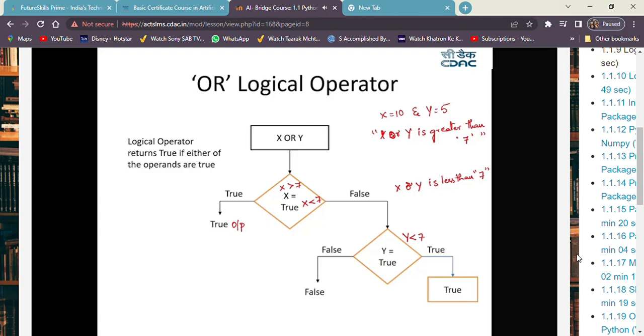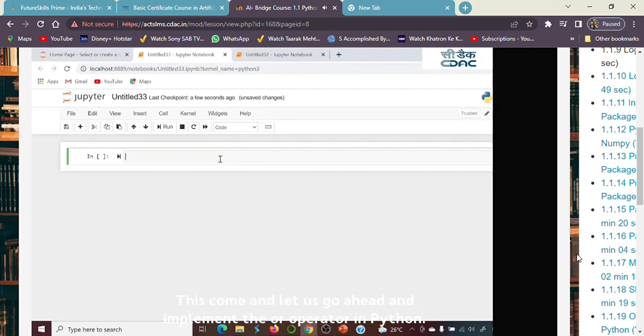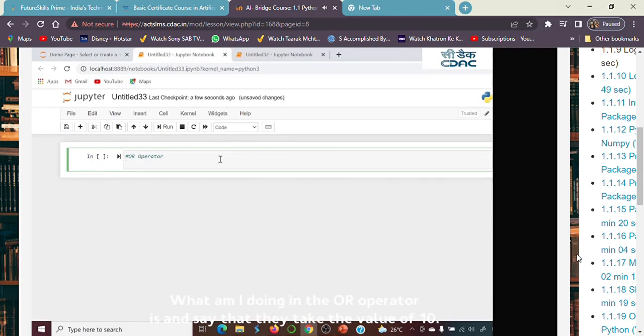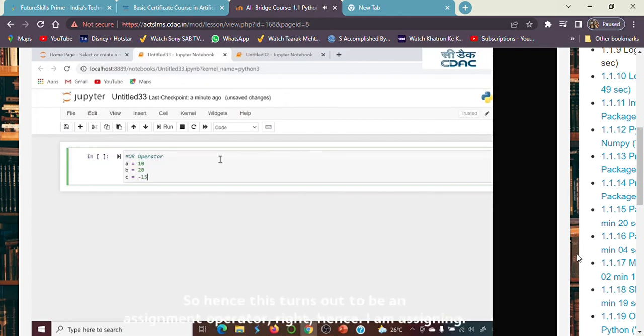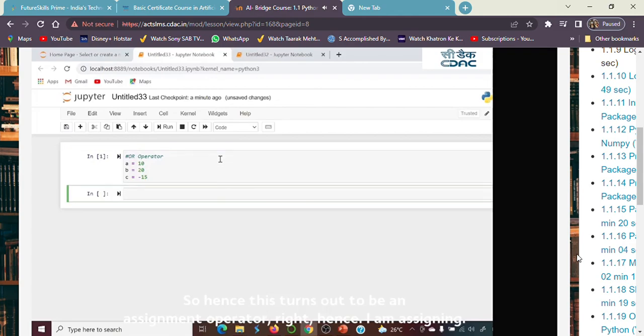Now, let us implement the same OR logical operator in Python. Let us go ahead with the practical session. So I'm going to implement the OR operator. I'm saying let A take the value of 10, B take the value of 20, and C take the value of minus 15. I'm assigning the values to the variables, so this turns out to be an assignment operator. Once I assign the values, I want to verify a condition.